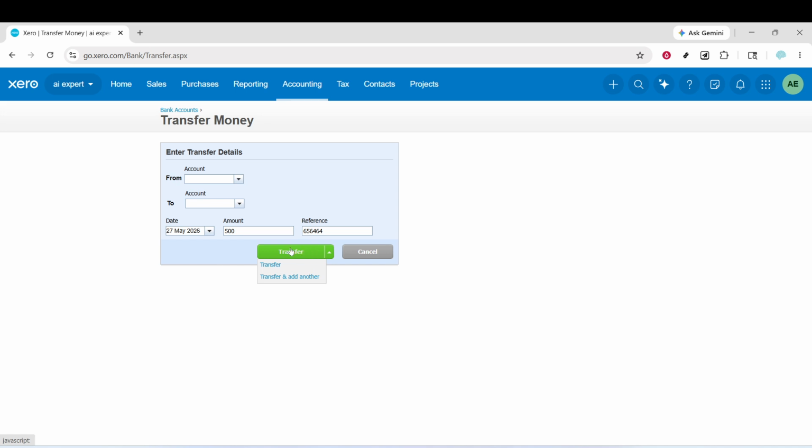Xero will create a transfer entry in both accounts, setting you up for an easy match during reconciliation. Once your bank feeds bring in the real-world transactions, you should see a clear suggestion to match them with this transfer, which helps keep your records accurate and up to date.